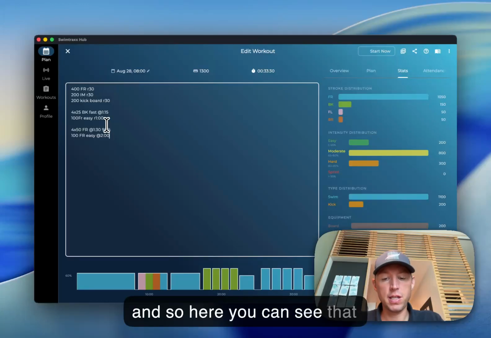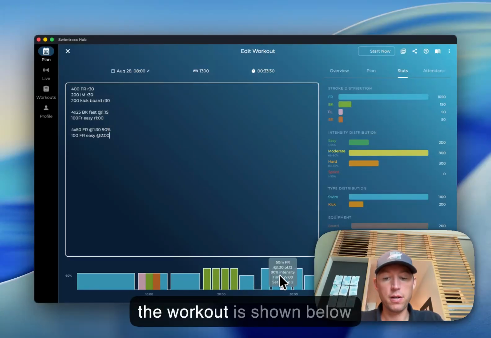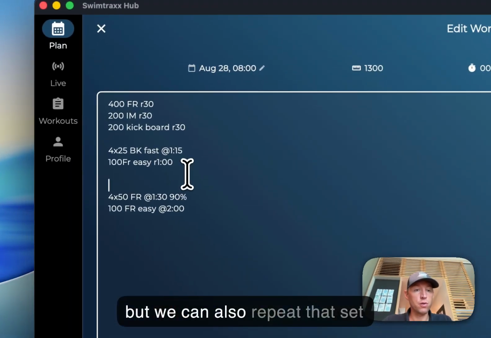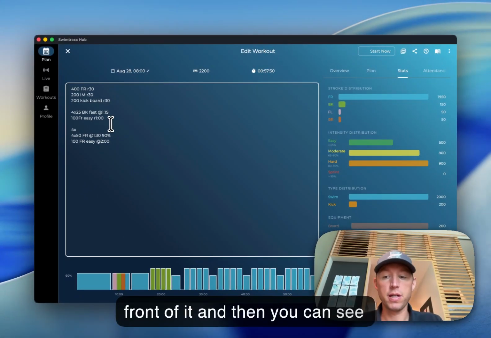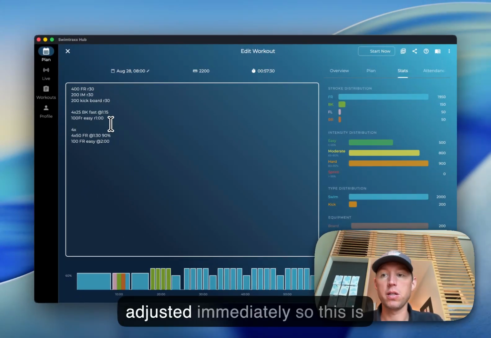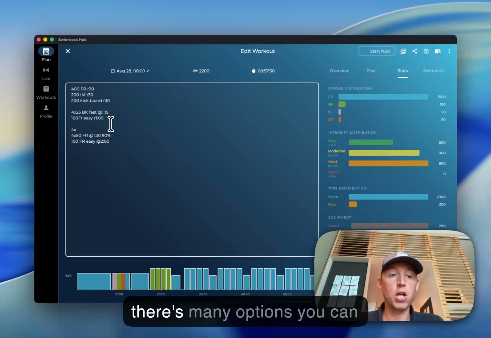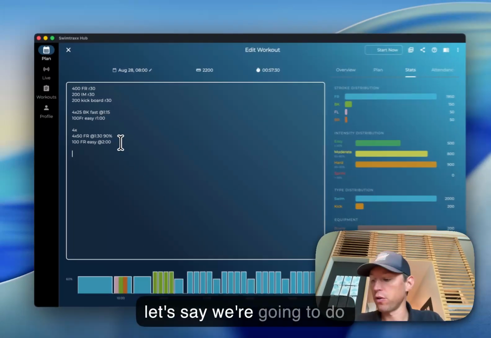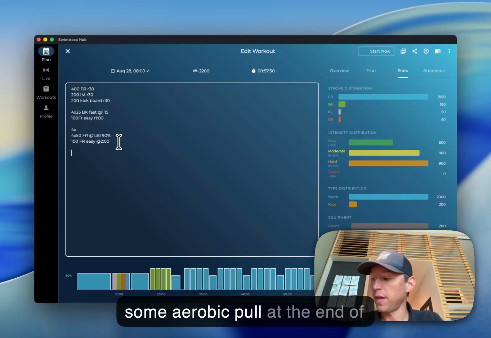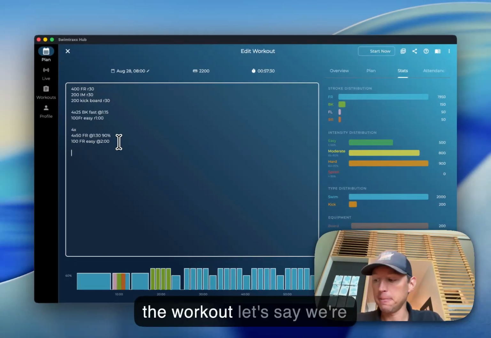And so here you can see that the workout is shown below, but we can also repeat that set by just putting 4 times in front of it. And then you can see that everything gets adjusted immediately. So this is an easy way to write workouts. There's many options. You can, for example, in the recovery set, let's say we're going to do some aerobic pull at the end of the workout.